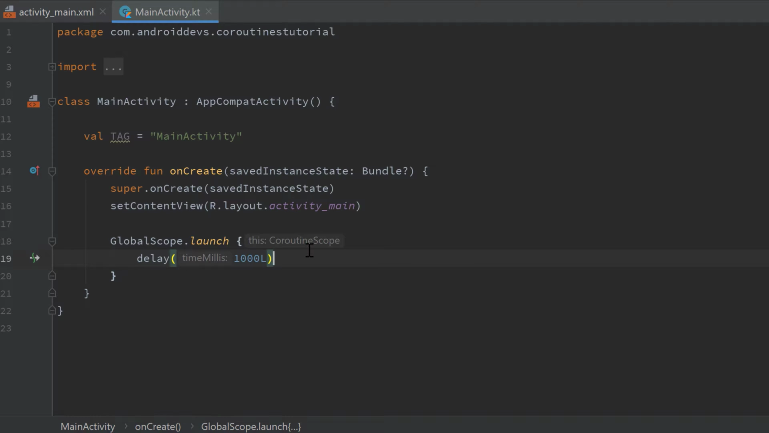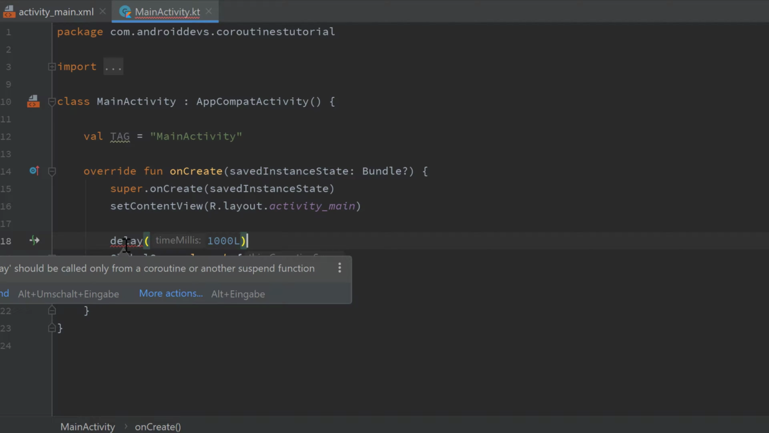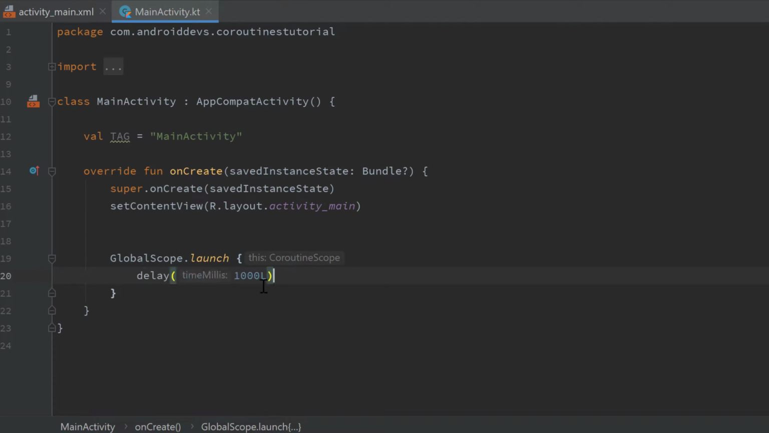The special thing about suspend functions is that they can only be executed within another suspend function or inside of a coroutine like we do it here. So we are inside of that coroutine launch block, and inside here we can call the delay function. But if we want to use it outside of our coroutine, it will throw us an error: suspend function delay should be called only from a coroutine or another suspend function. So we cannot just call delay from everywhere like we can with a Thread.sleep function. We can only call delay from within a coroutine or within another suspend function.